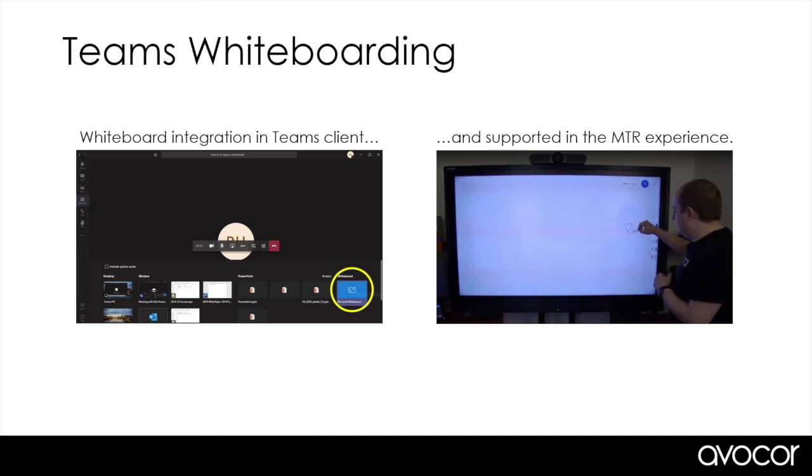So an easy way to refer to the work after the meeting, or because this is saved as a whiteboard document, that work can be picked up later and the iteration and collaboration can continue as appropriate.